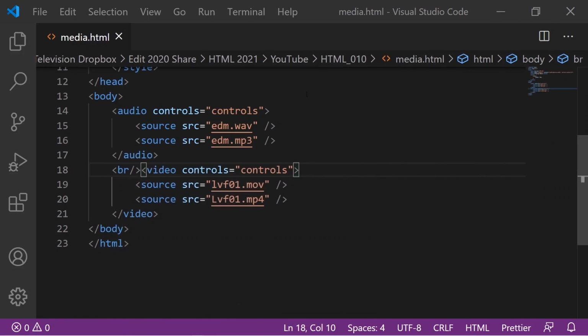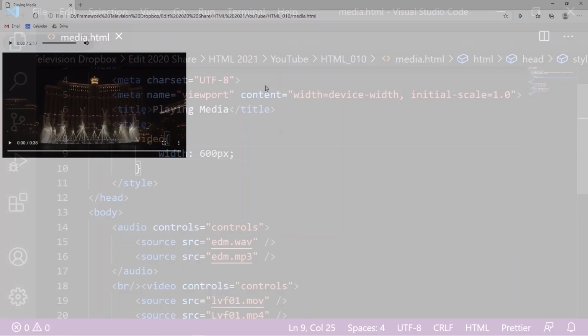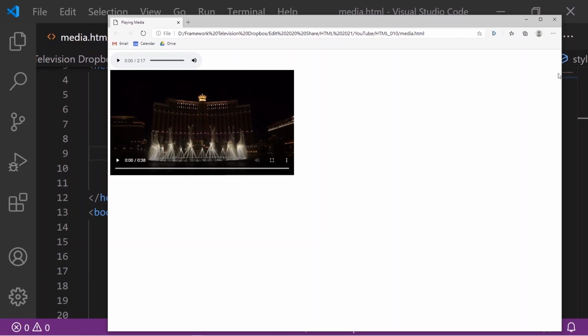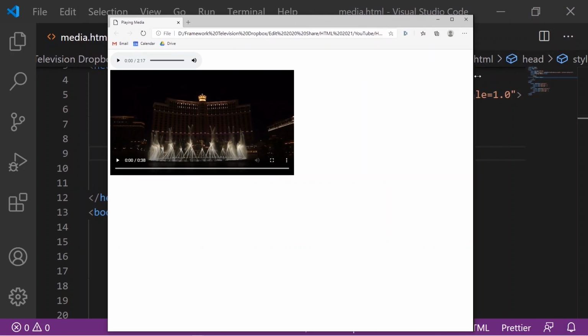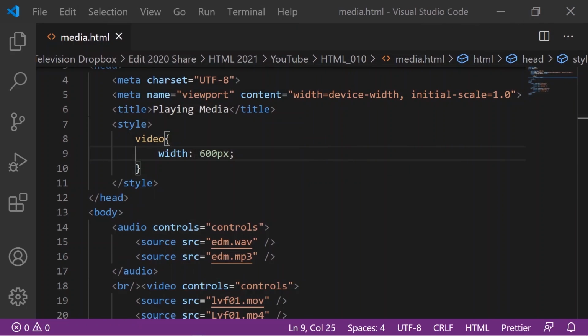If we wanted to, we could also set a width in a definite number of pixels, like that, 600px. So now our browser will display our video player at 600 pixels across, regardless of the width of the browser. And there you can see is our video player. And if I change the width of the browser, the width of the video player is not affected. All right, so now you know how to display media inside a web page using HTML.